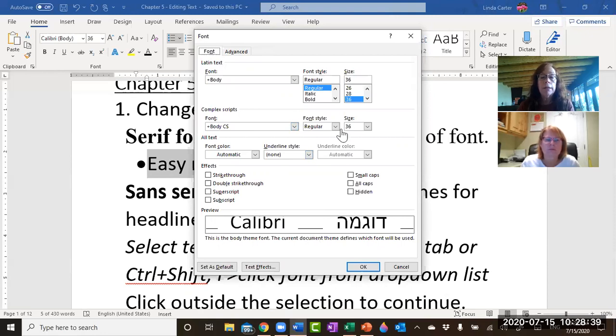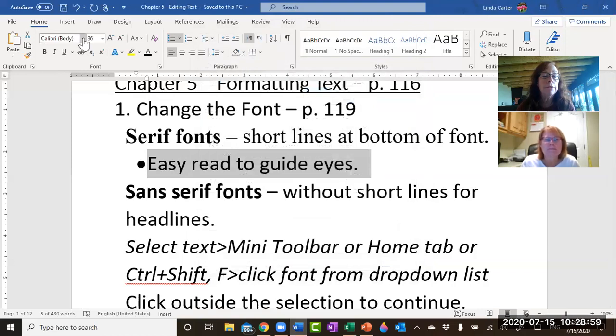Okay. So what I'm going to do, though, is go ahead and, I'm like you. I don't see all the fonts in here, and it's not as clear to me. It's easier for me to use the ribbon. So I'm going to do the same as you.